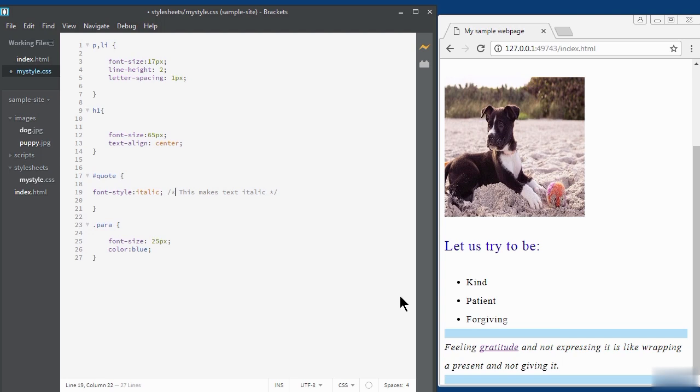So that is called a single line comment. So you can use it to describe various parts of your CSS to yourself or to others who may want to look at your CSS at a later date.